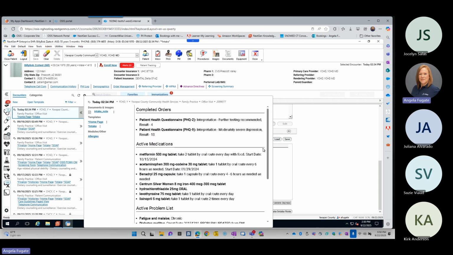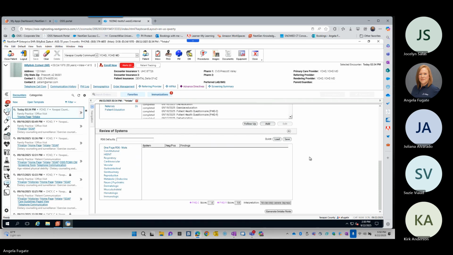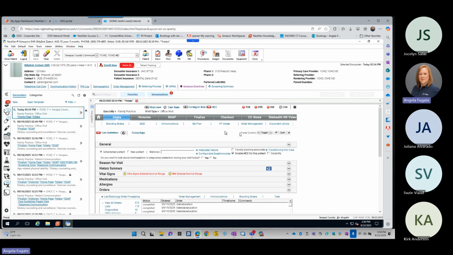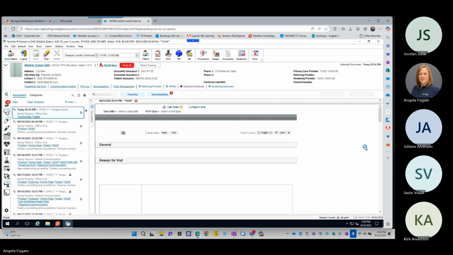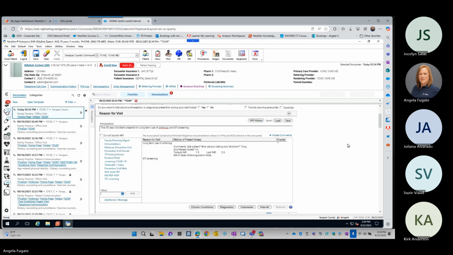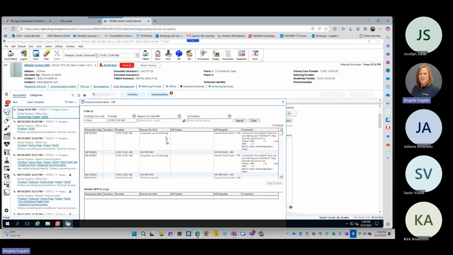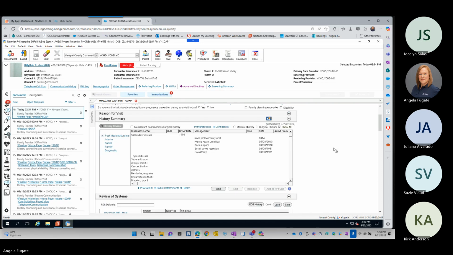So I did my PHQ2 and 9. Jump over to SOAP. In SOAP, again, you have the new functionality with the HPI history, and we demonstrated that in intake where you can carry forward your history of present illness. The history summary is exactly the same, so no changes there.